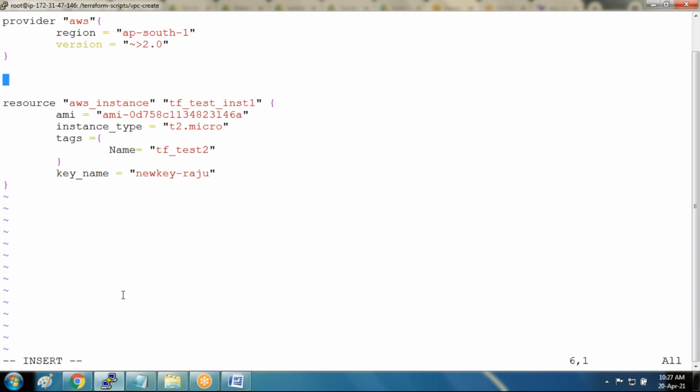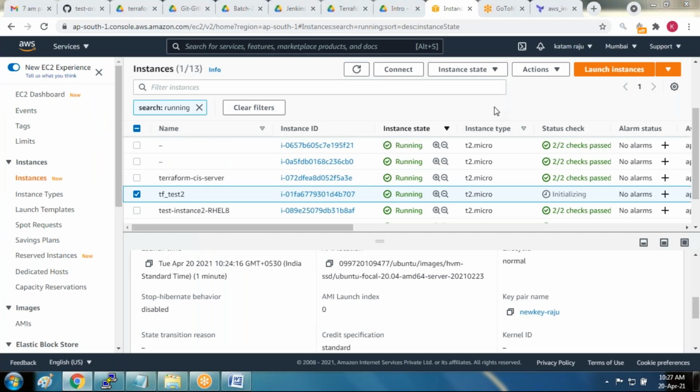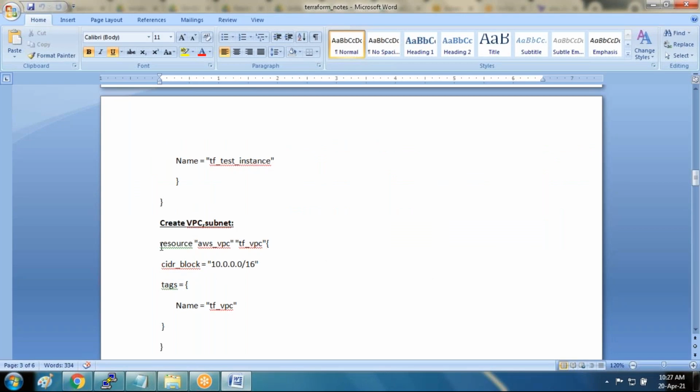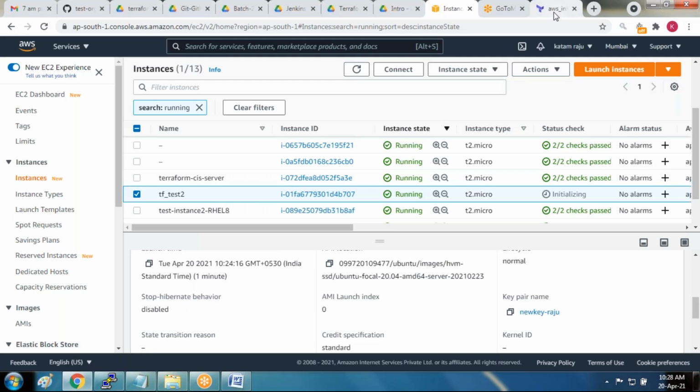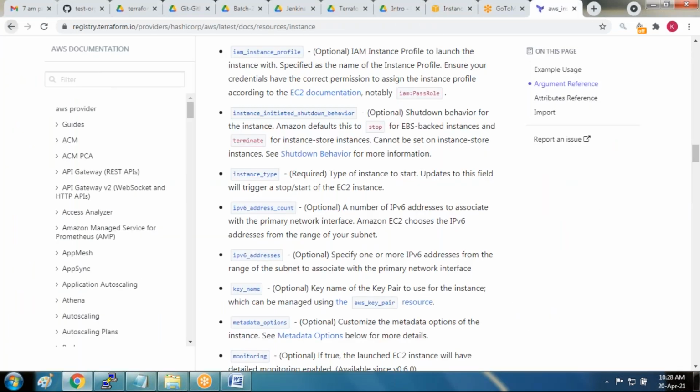Since I want to create an instance, I want to create a VPC and subnet. Now we're writing a different resource type for that. So a resource, and the resource name is aws_vpc. You can just Google that. You will have everything available on Google. But anyway, I will be sharing this document. We can see everything again. However, if you want to Google it, you will find everything in Google and through the Terraform website.